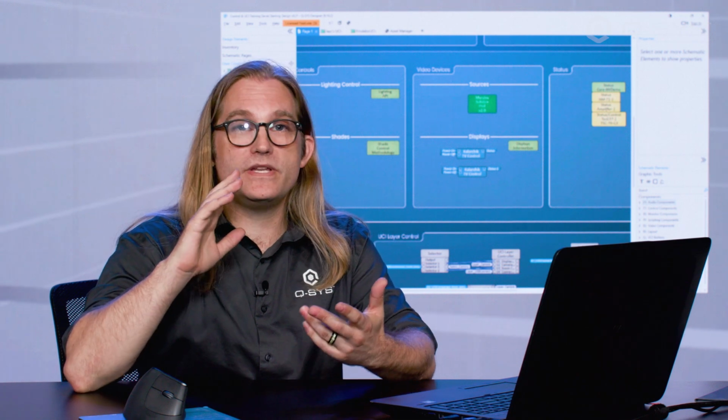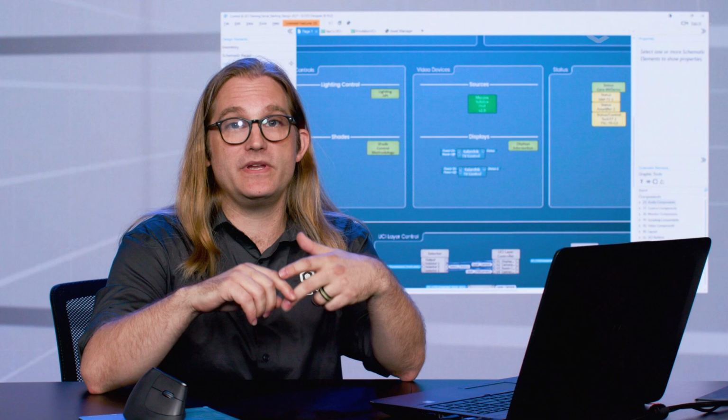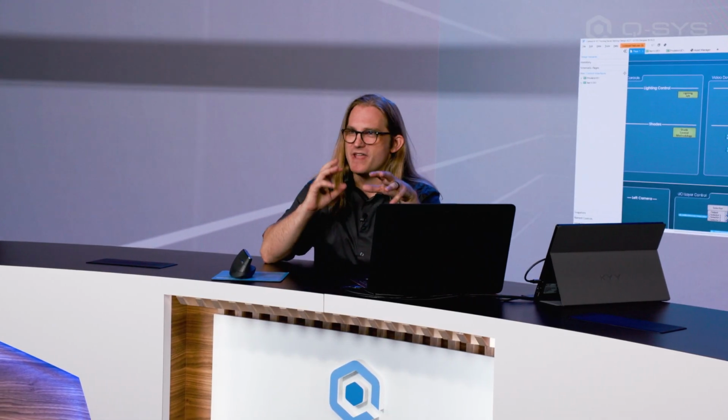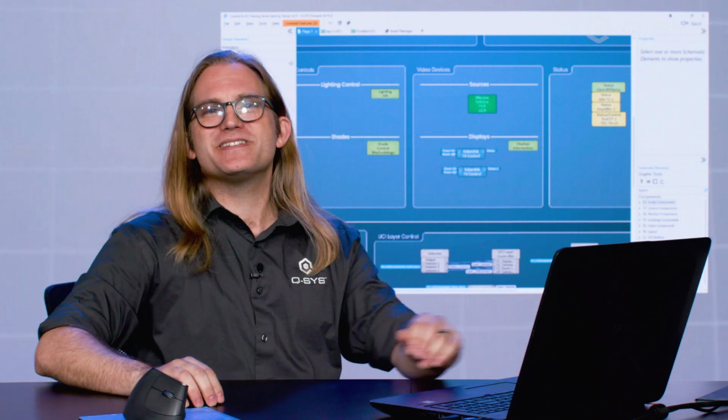Exactly. So now we know we have our plugins, we know we have our user component, and we know we have the licenses that we need to use for this design. So now we're going to get into the actual control part. We'll do that in the next video, so I will see you there.